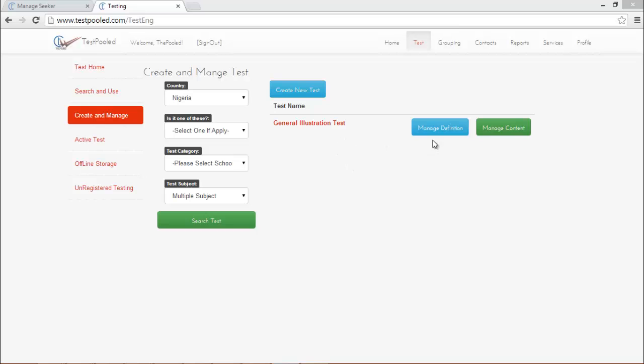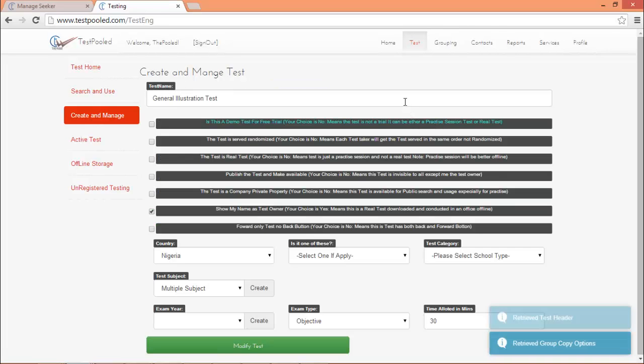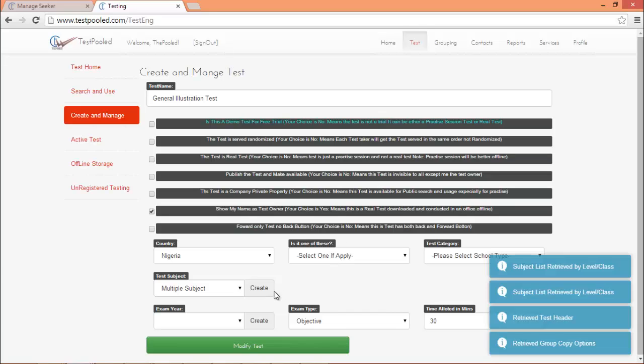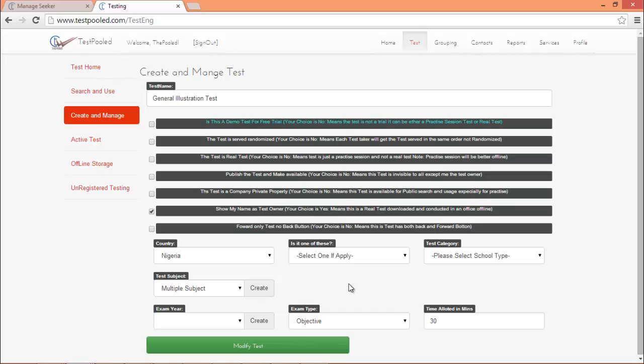Now once you have created test, you can manage its definition or manage its content. Manage its definition is simply recalling back the test and modifying it. Once you click that, you get all your information back, all the things that you used to create it. You select your selection, combination of what you select. So you have to know that is what that is all about.